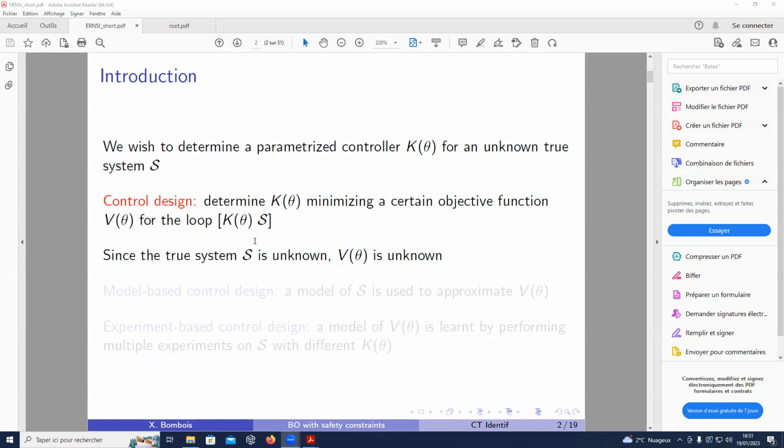But of course, since V(θ) is the performance of the controller on the unknown true system, V(θ) is unknown. So in classical model-based control design, we use a model of S to approximate this unknown V(θ). In fact, we try to find a controller which gives the best performance on the loop made up of the model and K(θ). So we replace the unknown S by M, and we then evaluate a new objective function for that. So that's classical model-based control design.